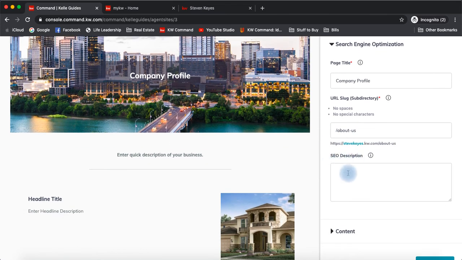And then SEO description. This is the paragraph that is going to show up in your Google search. So when it shows up in the Google search, this will be the title. You'll have the URL above it, and then it'll have a paragraph underneath that briefly describes the page. That's what the SEO description is.